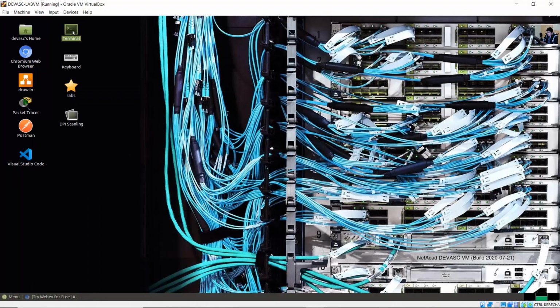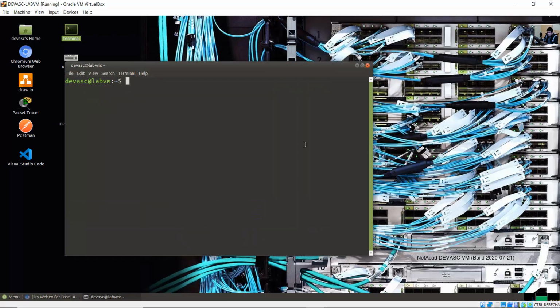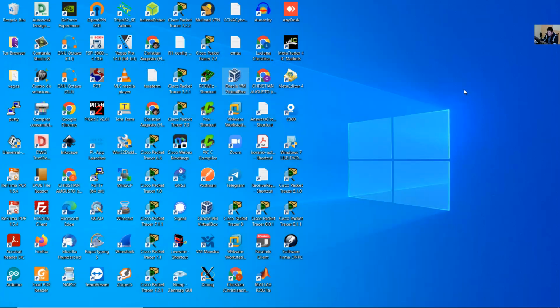Okay, and go to terminal. So you can use sudo shutdown option H now to shut down the virtual machine. Okay, to shut down the virtual machine, enter. Okay, very good.